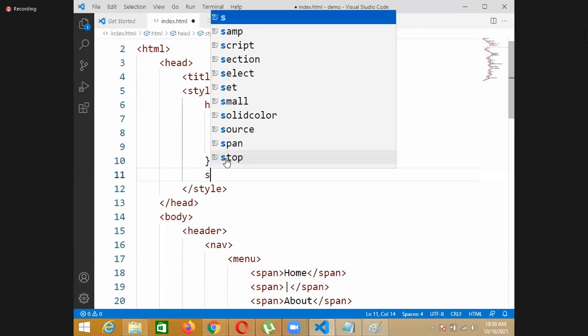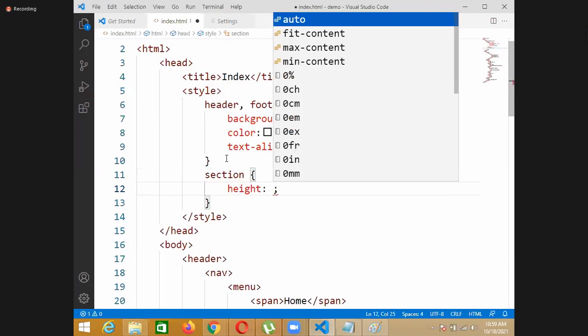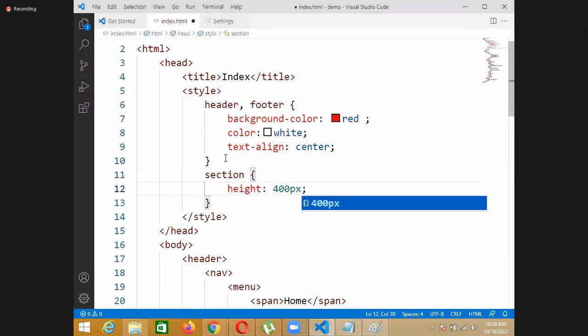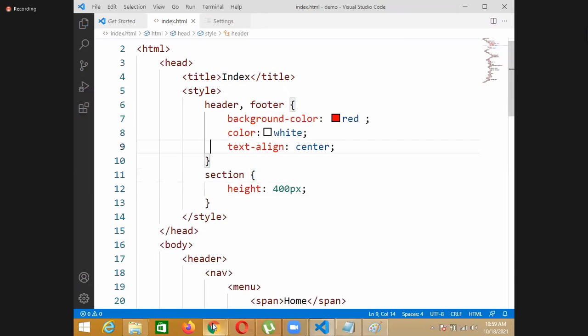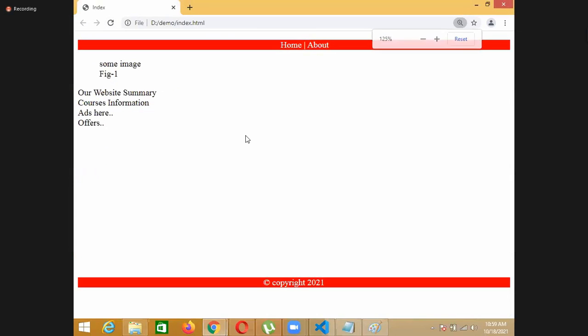And I'm giving the section. For section, I'm defining some height as 400 pixels. And you can see that the page looks like this. So we have the header and footer. But this is not enough. We have kept only header and footer. That means designing is not enough. We have to make it more effective.